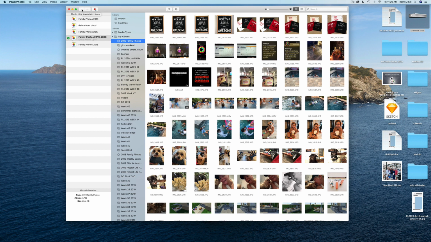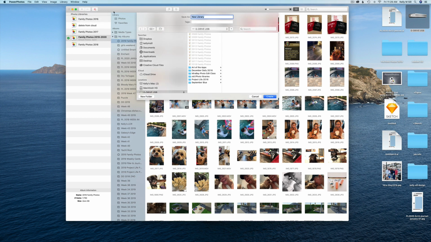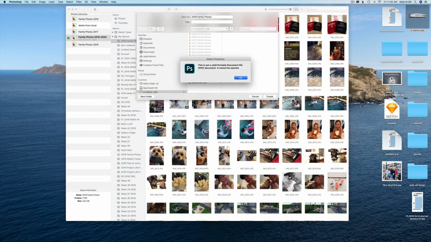So I'm going to click this little plus sign in the upper left corner, and I'm going to select New Library. I'm going to name my library 2019 Family Photos. And this dialog box is asking you where you want this photo album to go. It's already recognizing my G drive, which is where all of my other family photo albums are. So I am going to then click create.